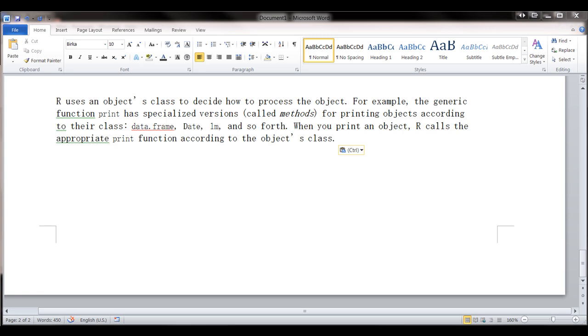For example, the generic print function has specialized versions called methods for printing objects according to their class. So if it's a data frame class, it'll use a certain program or algorithm to print it. If it's a date, it'll use a different set of code. If it's lm, it'll use a different one, and so on. When you print an object, R calls the appropriate print function according to the object's class. Okay.